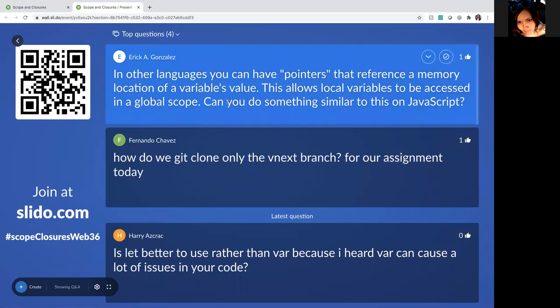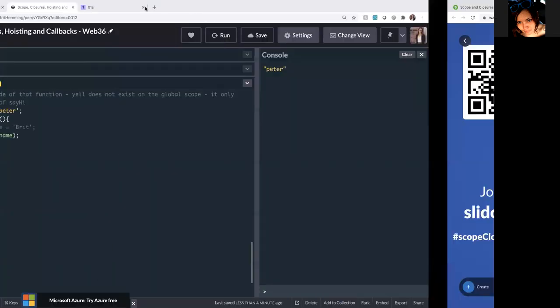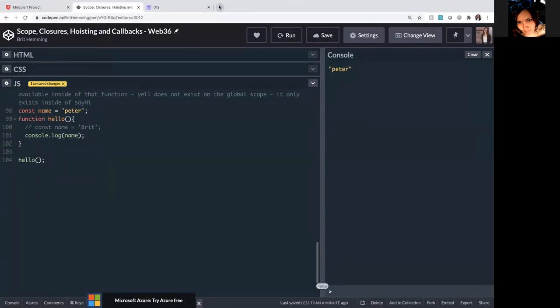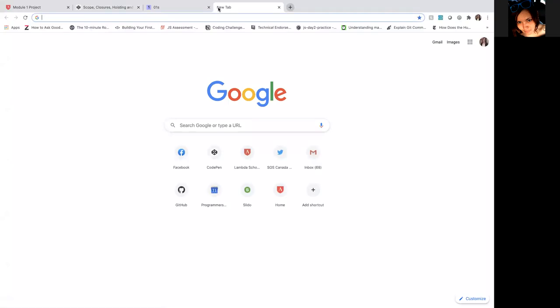Eric asks, in other languages, you can have pointers that reference a memory location of a variable's value. This allows local variables to be accessed in a global scope. Can you do something similar to this in JavaScript? No, I don't think so. I can look this up just to be sure, but I want to say no, that feature is not available in JavaScript.